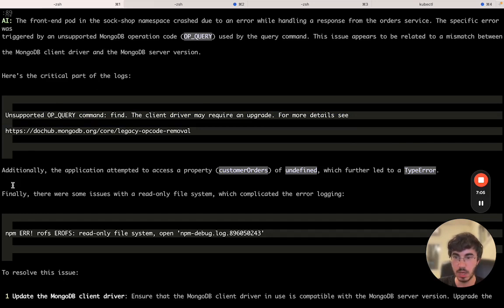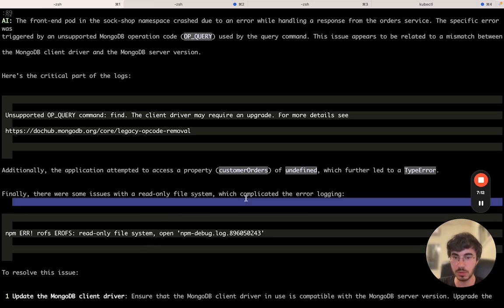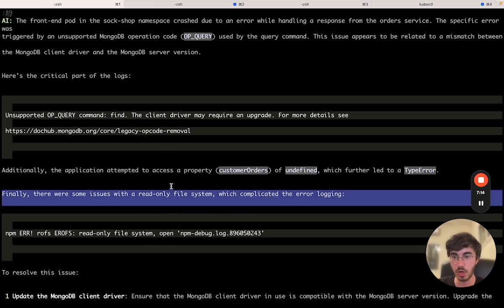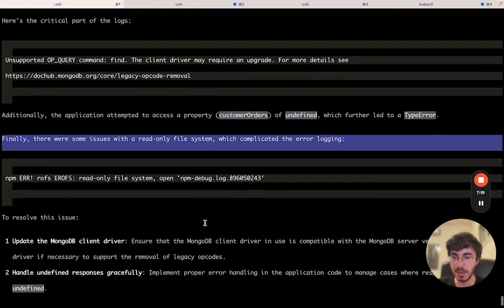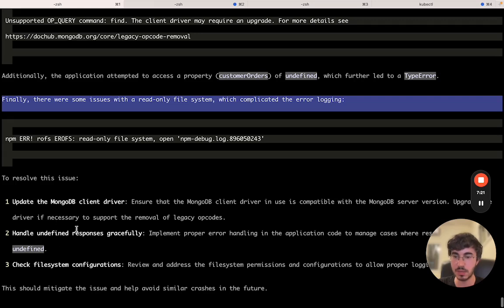And the application can't access the property customer orders because it's undefined, right? And there are some issues with the read-only file system, which complicated the error logging. Interesting. So apparently there's another error here, but that wasn't the root cause. It just complicated the logging. Interesting. And then, of course, again, instructions for how to fix that.